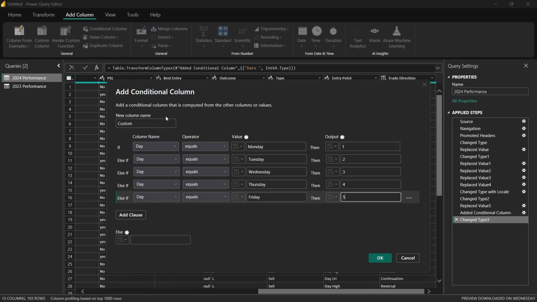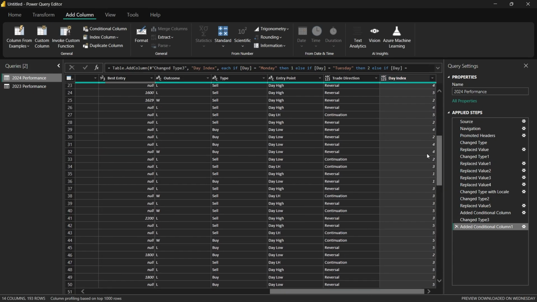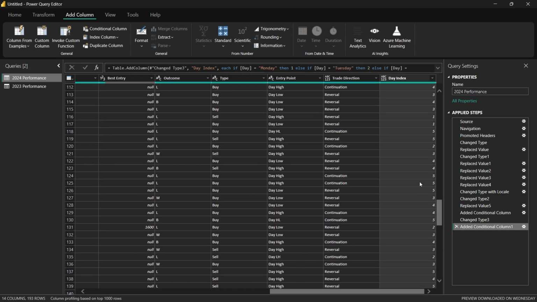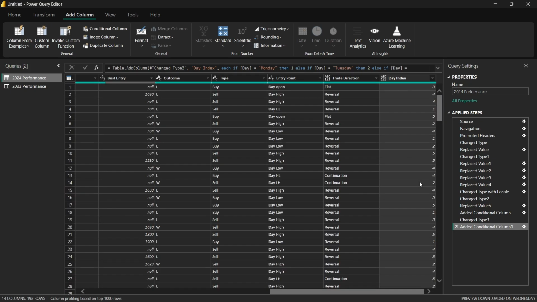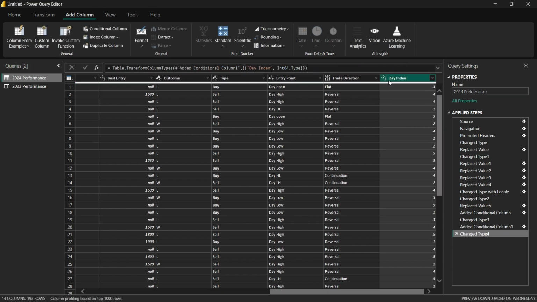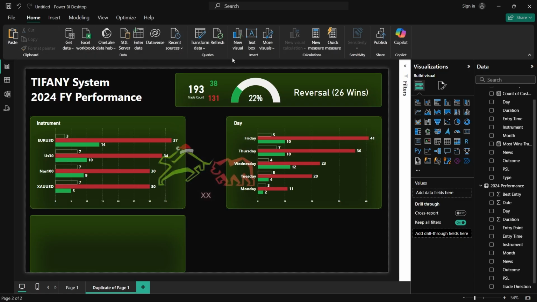Once that is done, set the column name. The column name here is day index. This is the index by which we're going to sort the day. So click OK. Then scroll through to make sure there are no errors. Yeah, there are no errors. Then set this to whole number column. Make sure it's whole numbers. And then go back to home, close and apply.